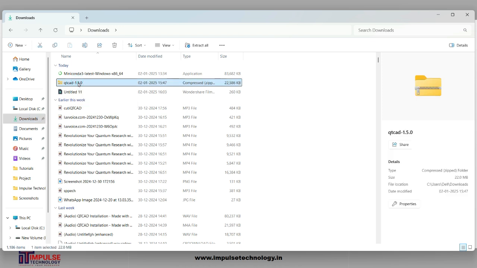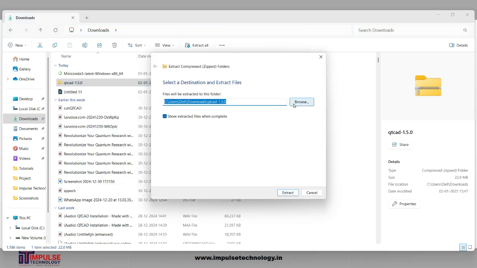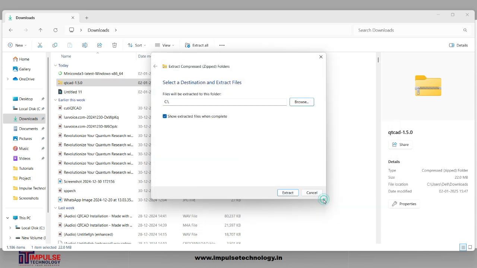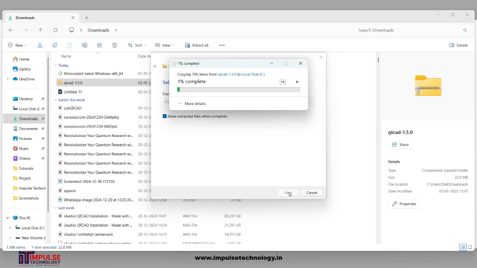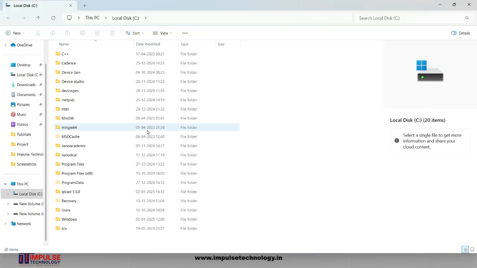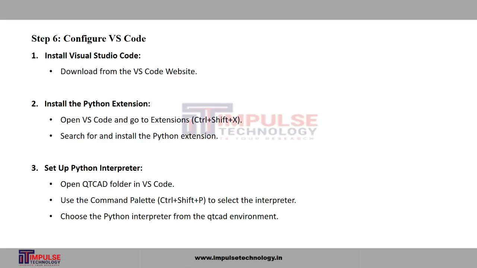Click on QTCAD, right click of the mouse, then Extract All, browse. I place it in C drive, select Extract. It takes some time. Here you can see our extracted folder in C drive, QTCAD. Next step is to configure VS Code. VS Code is the IDE for QTCAD.